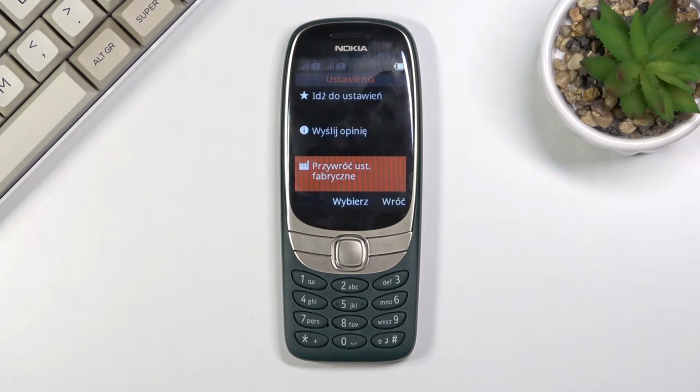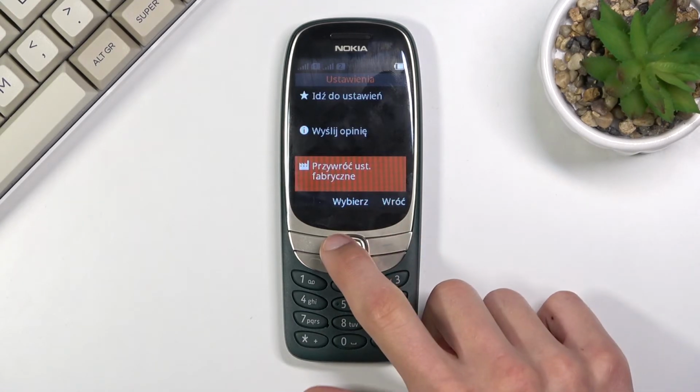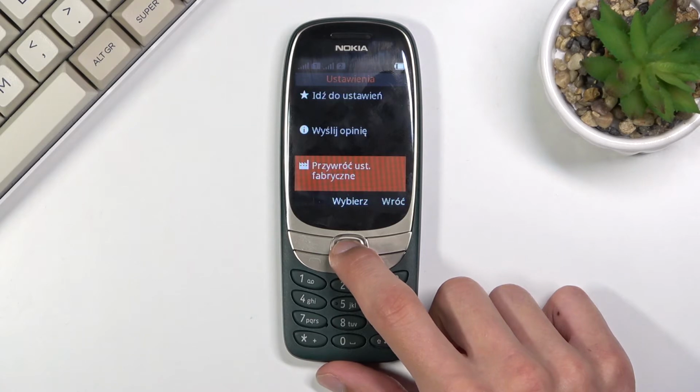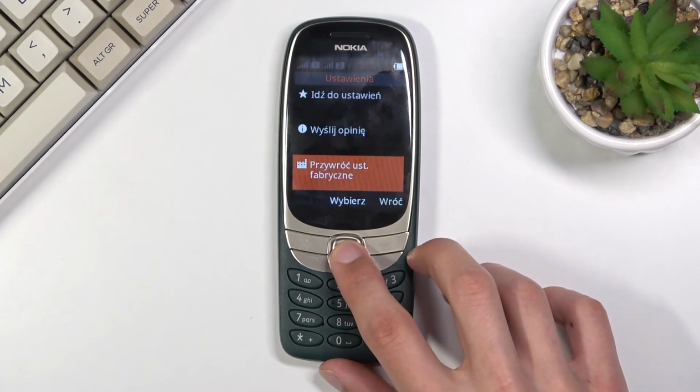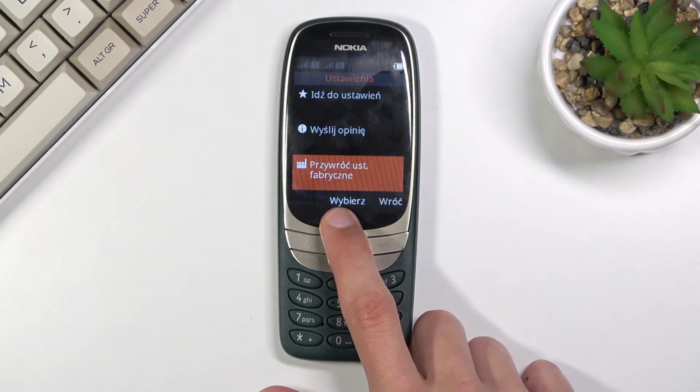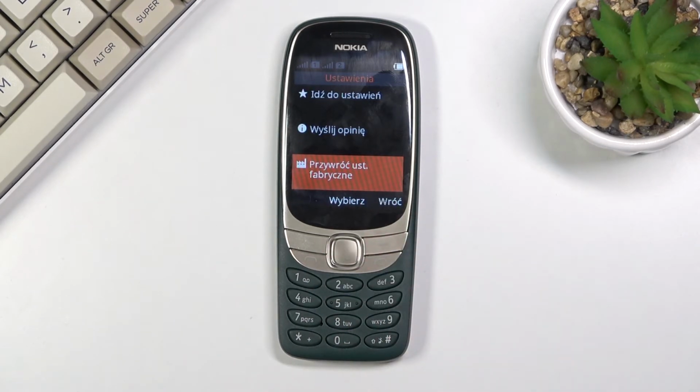Now it did change the language for some reason back to, I believe, the Polish, but it looks like that's it. Yep, so as you can see, it automatically changes back to the default state, and that changes the language to the default one, which for this phone is Polish.